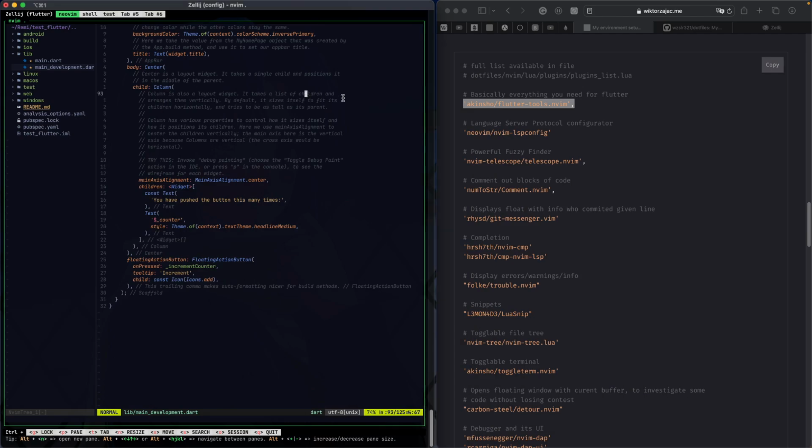And I think, yeah, I will show how to run it in a second. LSP config is just a language server protocol, so all the support for languages.